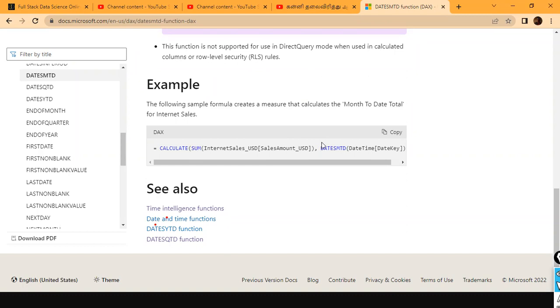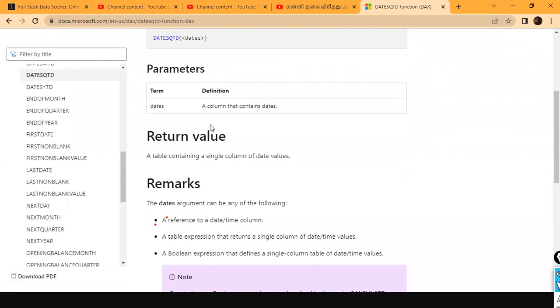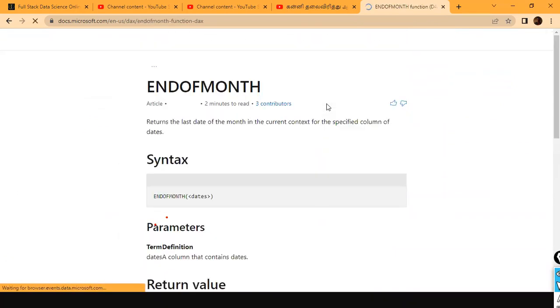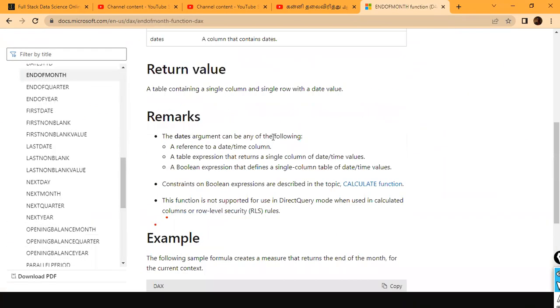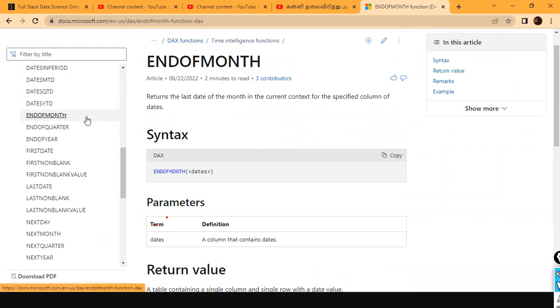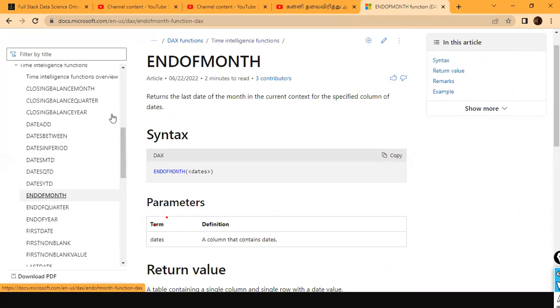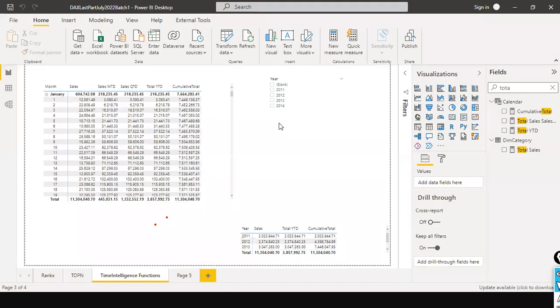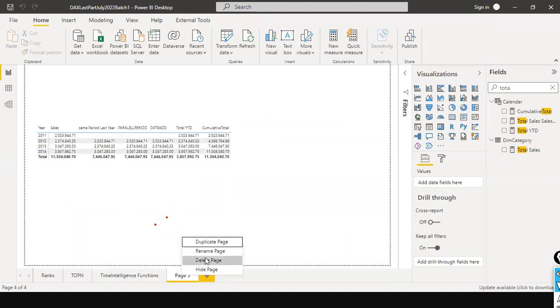The advantage is that you can use DATESMTD along with CALCULATE. If you want to do some kind of complex expression, you can evaluate it here with the help of CALCULATE. And DATESQTD and DATESYTD, all these functions are available. And if you want to find out the end of month, first date, and first non-blank value, all these things you can get as time intelligence functions. Okay, so SAMEPERIODLASTYEAR and DATEADD functions also we have seen, right?